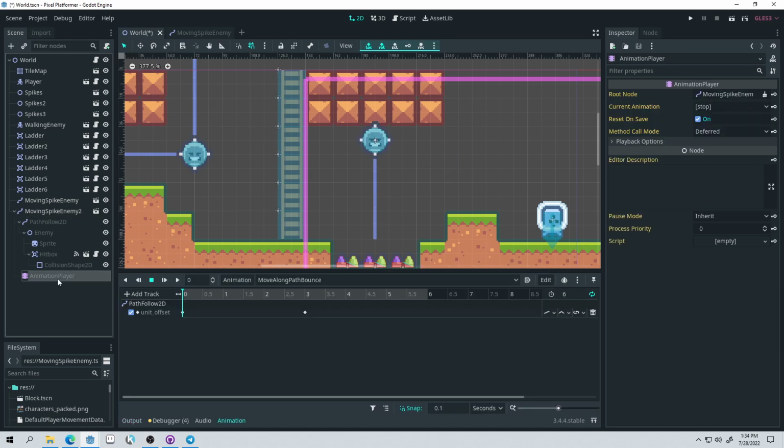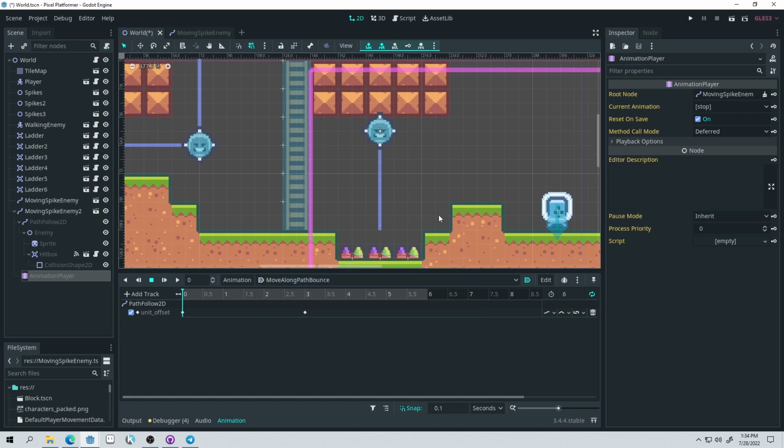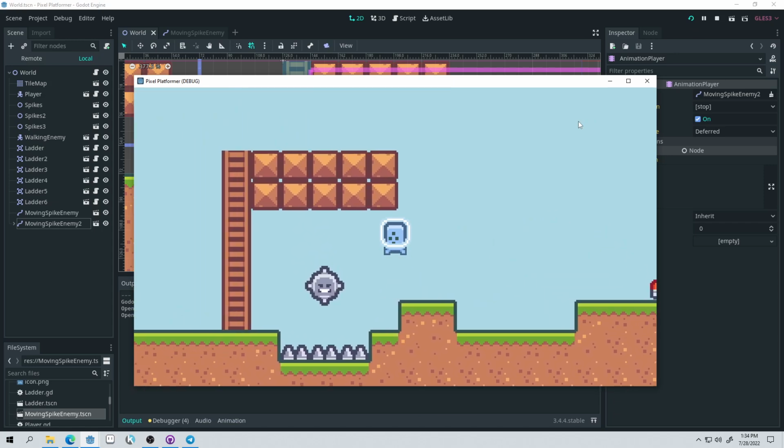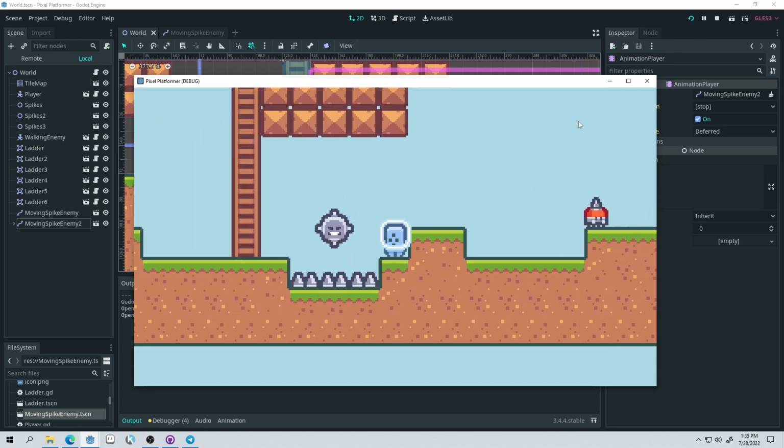And then in our animation player, we can set it to autoplay move along path bounce. So now it's not auto-playing the loop, it's auto-playing the bounce. And we can hide this here, save, and run the game. Now you can see this one goes up and down, right there.